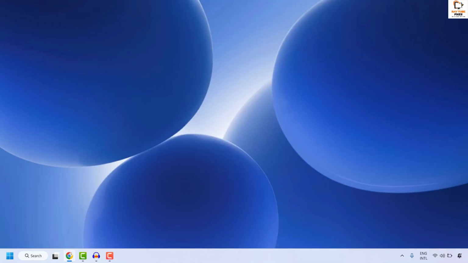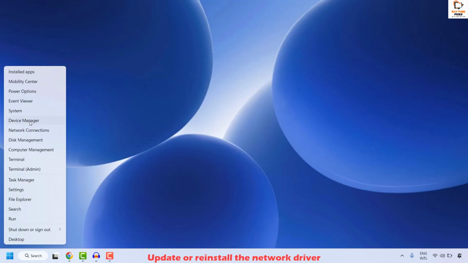In case your issue has been resolved, well and good, you don't need to try the next step. Now the next step to resolve this issue is to update or reinstall the network drivers on the computer. To do this, you will have to do a right click on the start button and then click on device manager.